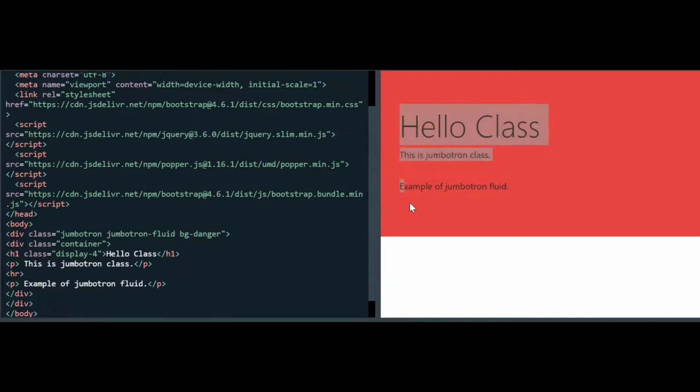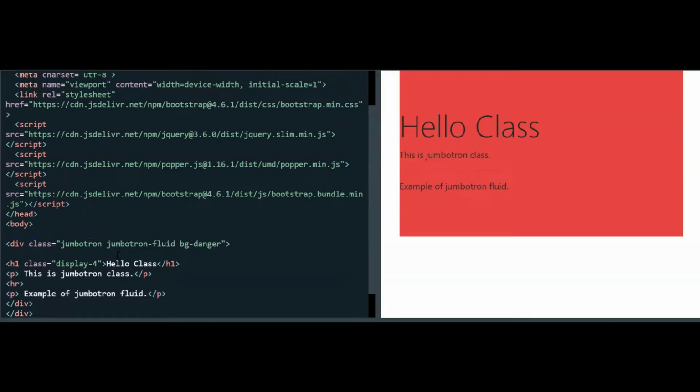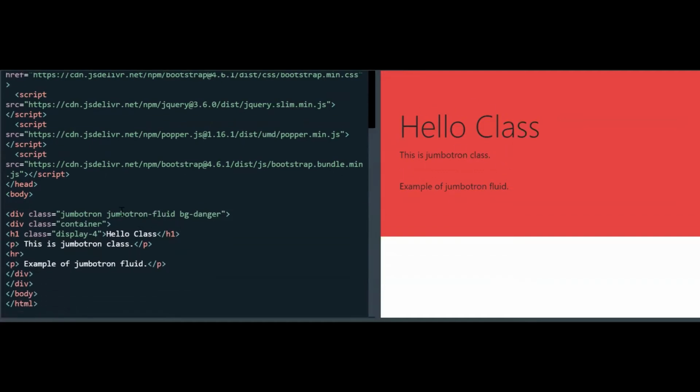So I hope everybody understood. In the previous case, when I was putting the container outside, let me again show you. When I put the container outside, you can see that the text started off right at the edge of the Jumbotron. But now when I have put the container inside the Jumbotron, it started off inside the container. So there is some gap over here, and then the text has started. Okay, so this is the example of Jumbotron fluid.